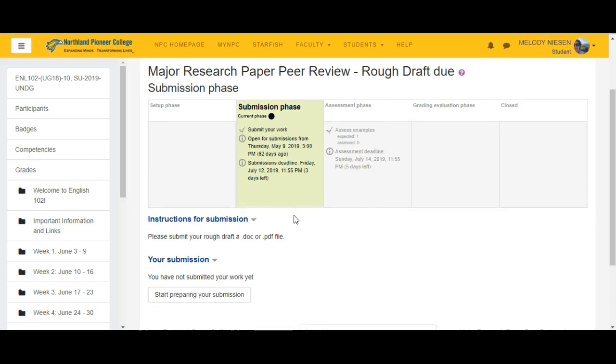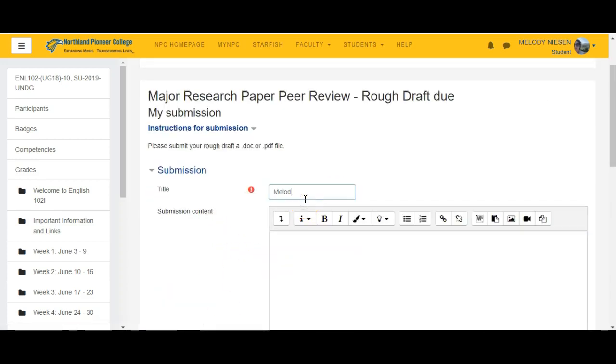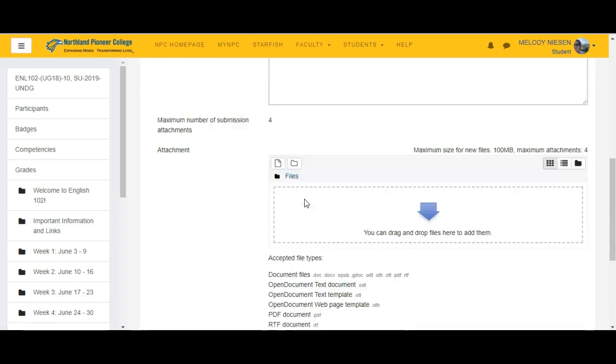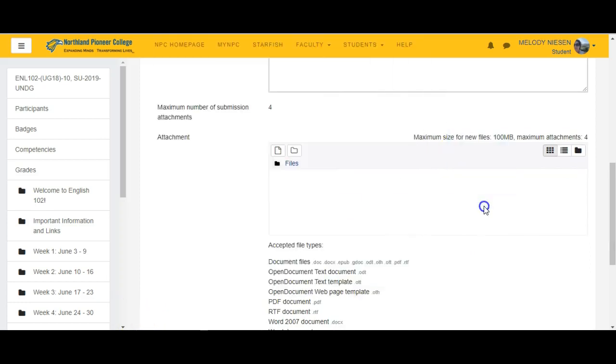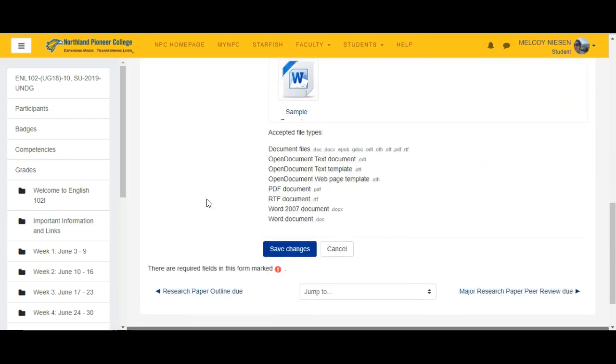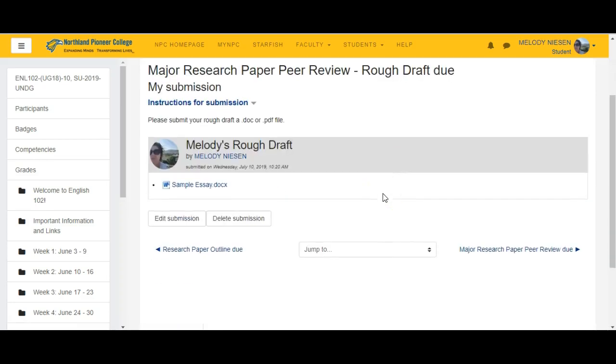So I am going to start preparing my submission here, and I'm going to title my essay Melody's Rough Draft. And I'm going to go ahead and attach a file. So I'm going to pull up just the sample essay and click Save Changes. And now I have submitted the essay.